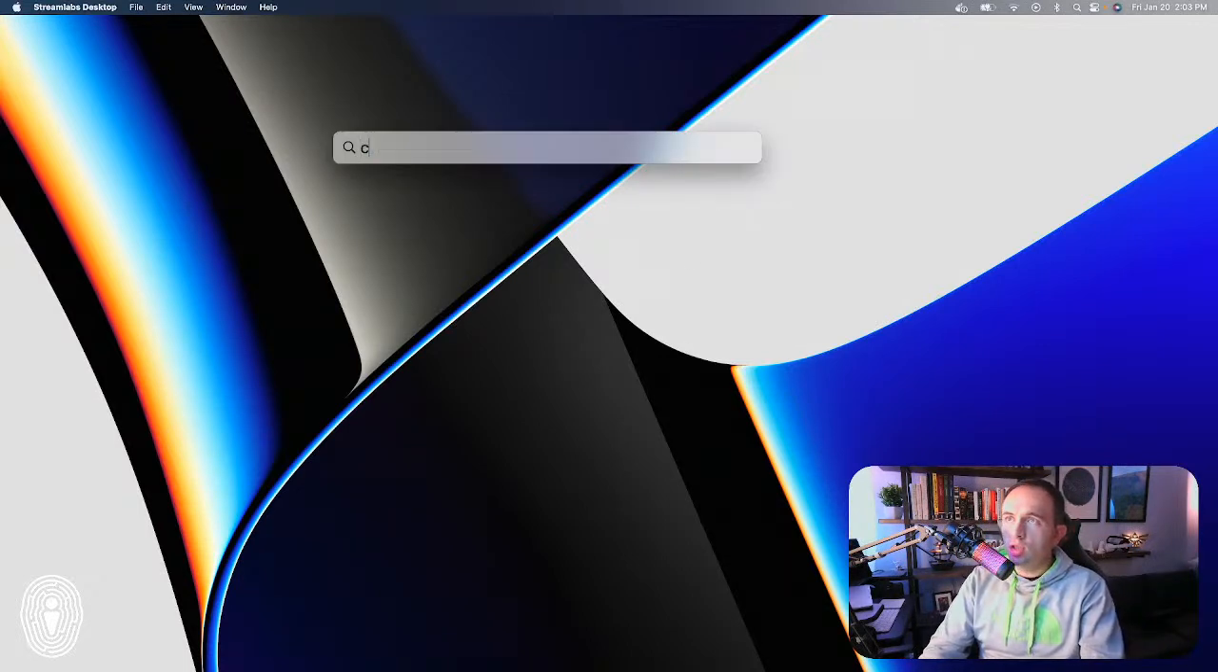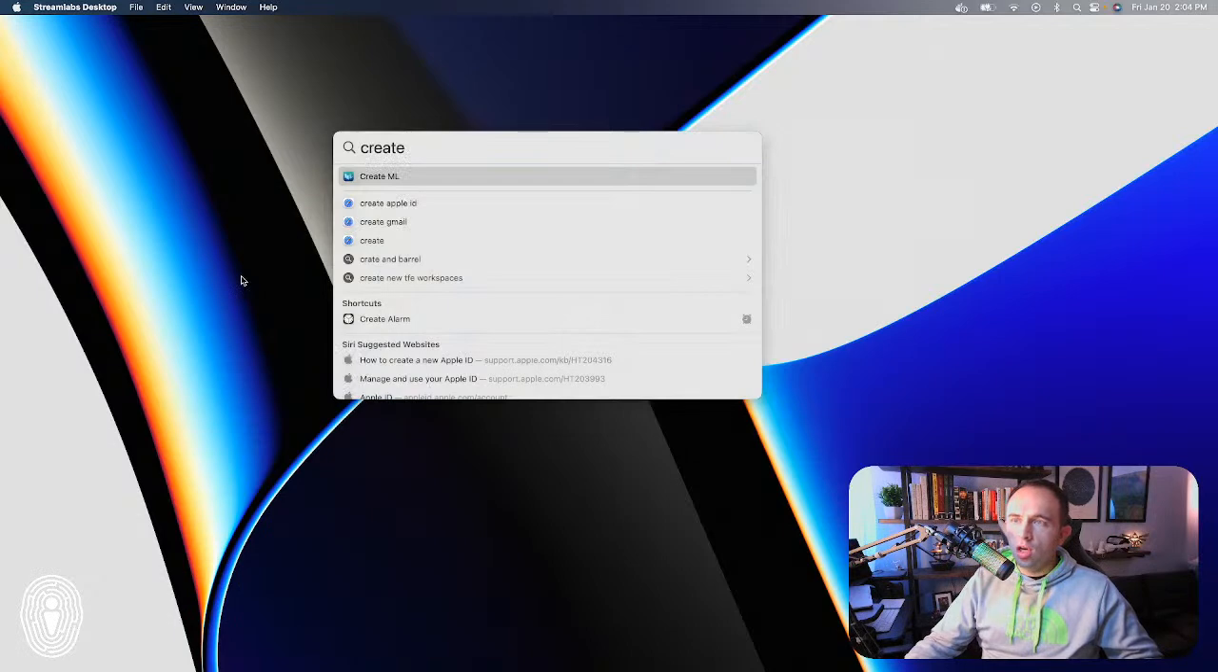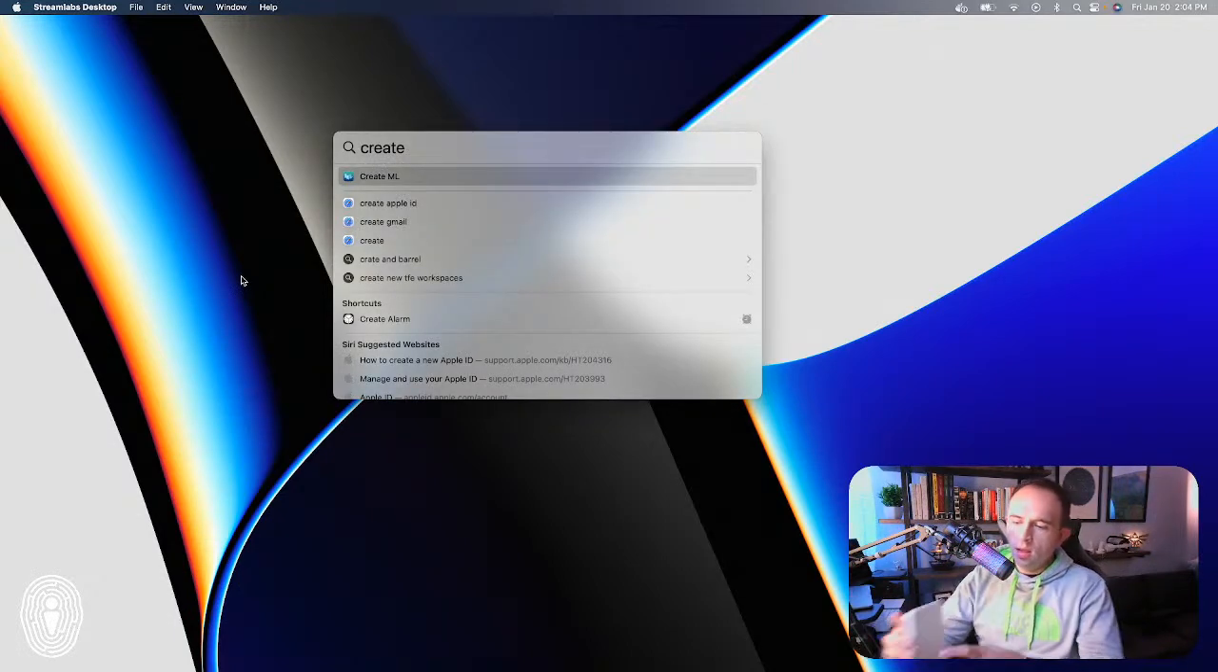So let me go ahead and just search for Create ML. So this is the Create ML app. It looks kind of like this blue icon here. Unfortunately, I can't do that Launchpad thing. I don't know if you know what the Launchpad thing is. So I've got my Magic Trackpad here.